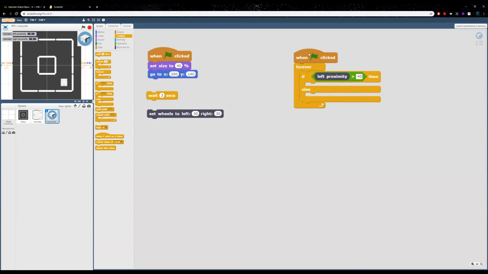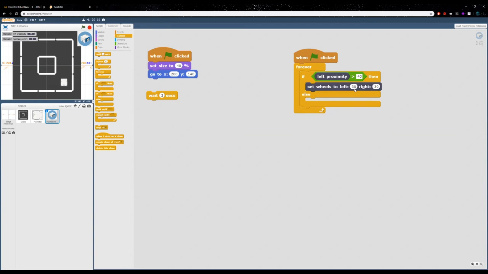So here, this would be the basic condition structure of the code, but there's no actions. So if the hand is close to the hamster, you need to stop, and that'll be done by using this. And when it's not, you can set the wheels to 30, 30.